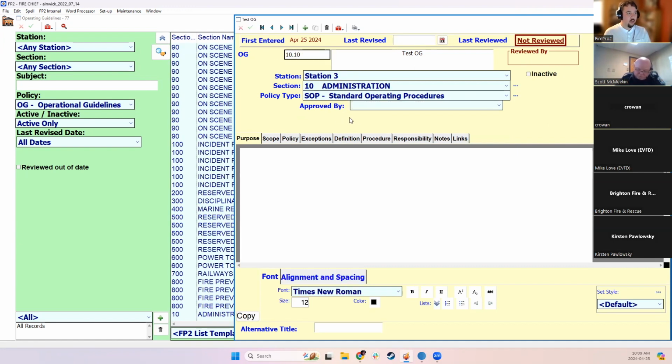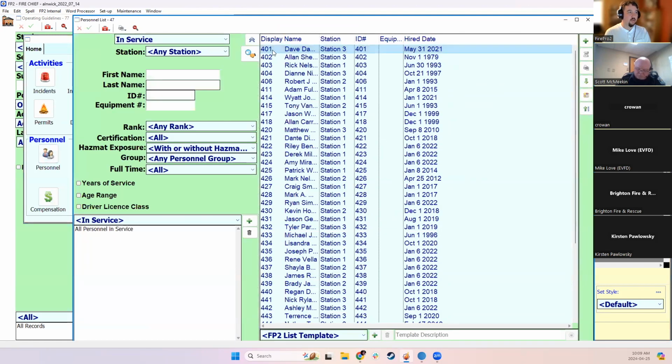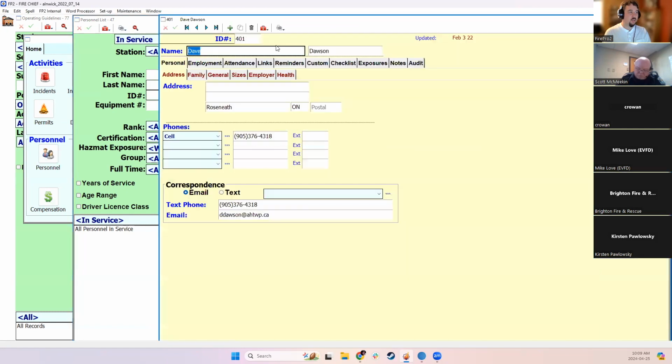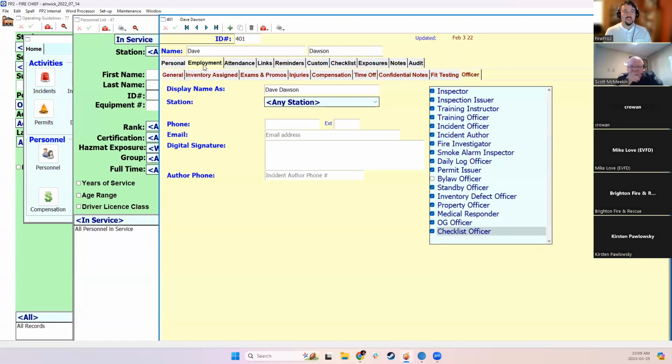All these officer information fields are populated from an individual personnel record, and that happens in the employment tab under officer. So this is the standard officer list, which functions throughout the entire program. And it's the central log for who could be in charge of something. In the case of OG stuff, that's controlled by the OG officer tick box.